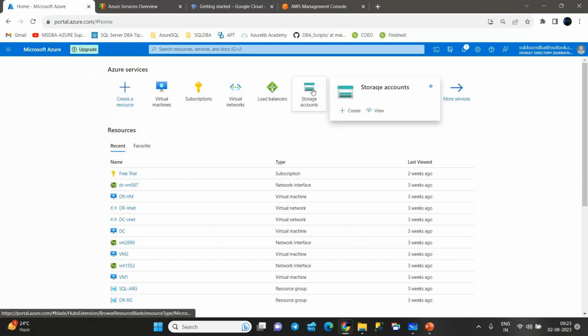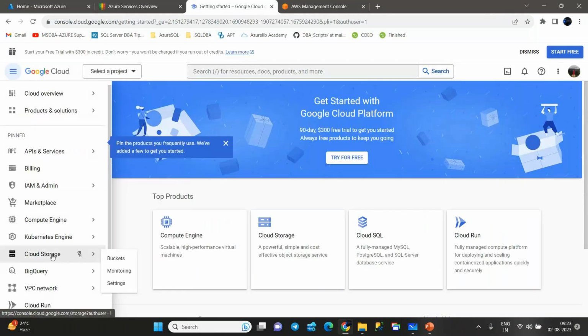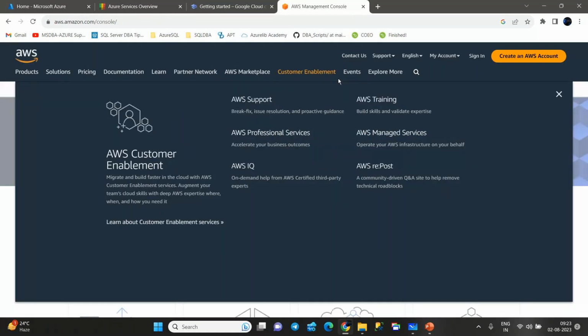In Google Cloud, you will call it buckets, GCP buckets. In AWS, you will call it S3 buckets. So the terminology is different, but the concept is the same again.